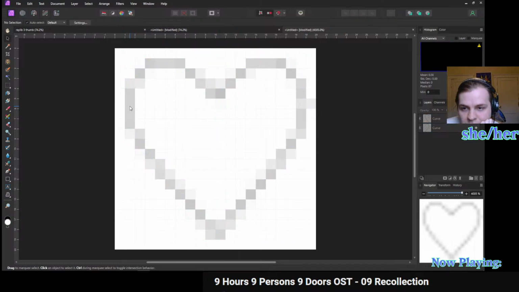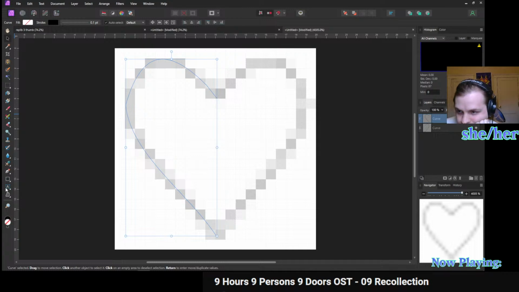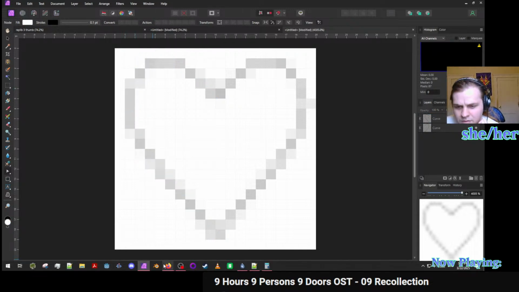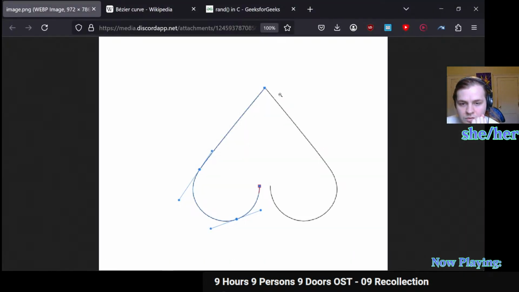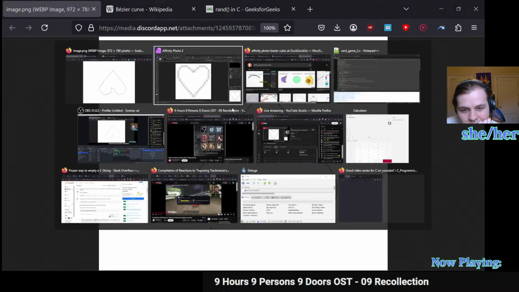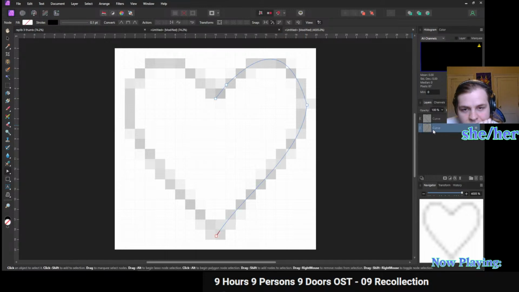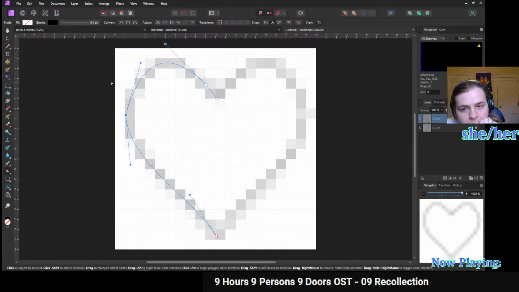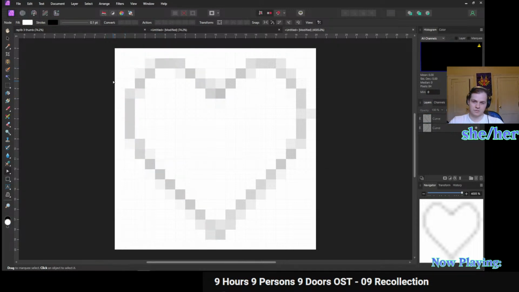I guess I might want to move this. No, it's still just as pointy. How did this? Okay, because that's a straight. That's just a straight. Is that a straight line or is it? Where are my control points? Okay, that's actually a nicer heart.